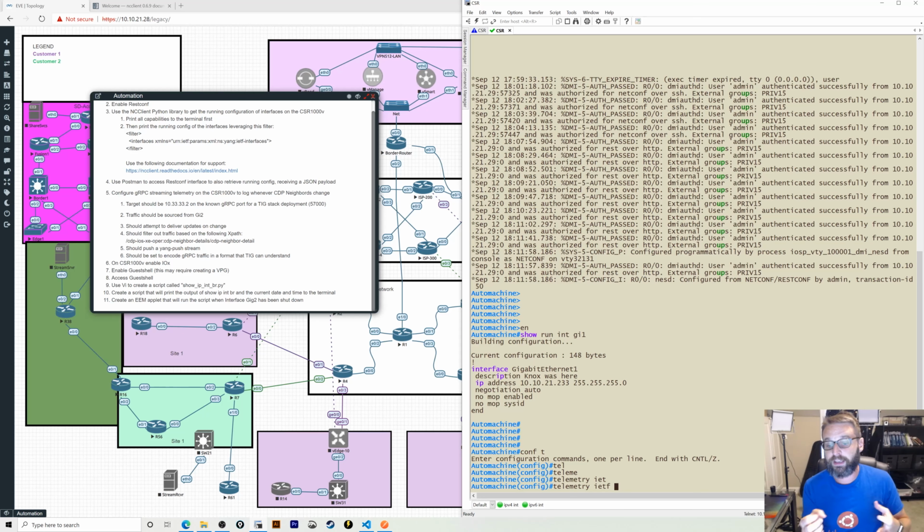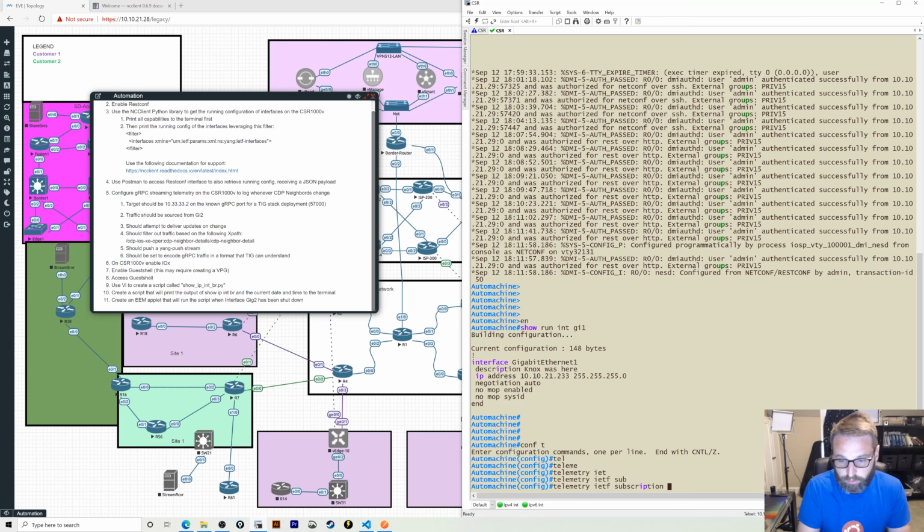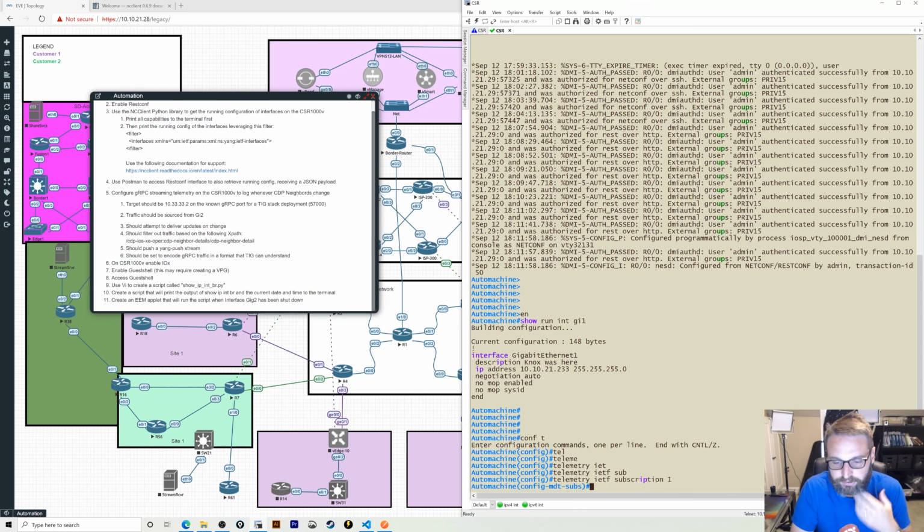So that means we're doing a model driven, because models are, lots of times, not always, but lots of times dictated by the IETF. It's going to be streaming telemetry. We're going to call this a subscription, and you give it a subscription ID or a number. I'm just going to say 1. Okay, so now we're in the subscription config mode, and it's time to start configuring these things.